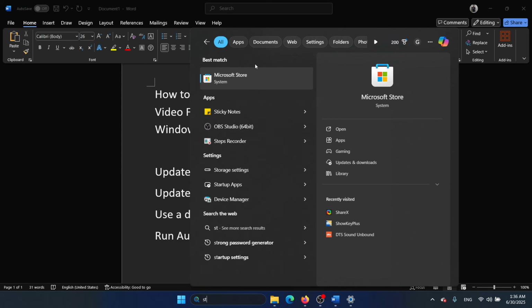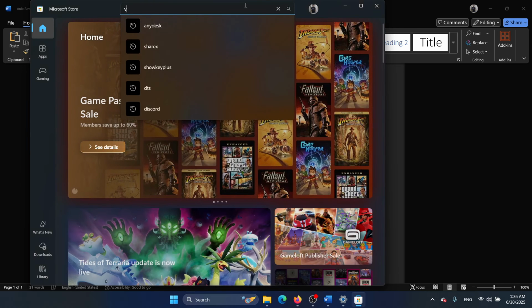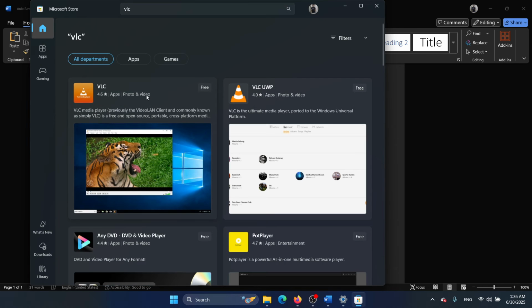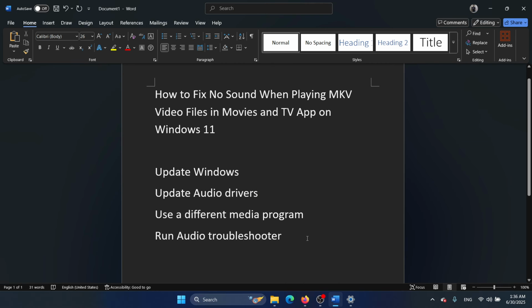So search for Store in the Windows search bar and open Microsoft Store. Search for VLC in the search bar of the Windows Store, and go to VLC and select Install, and let it install and use VLC to play the MKV files. It will definitely work.